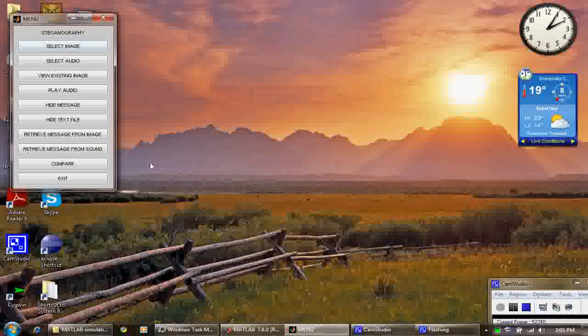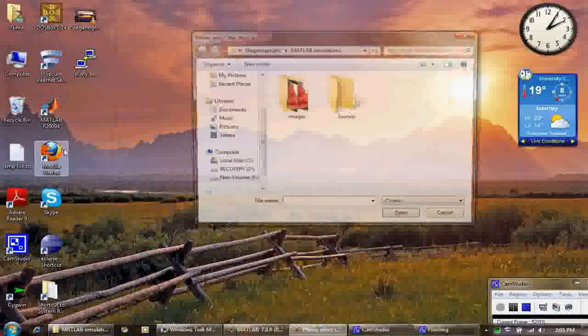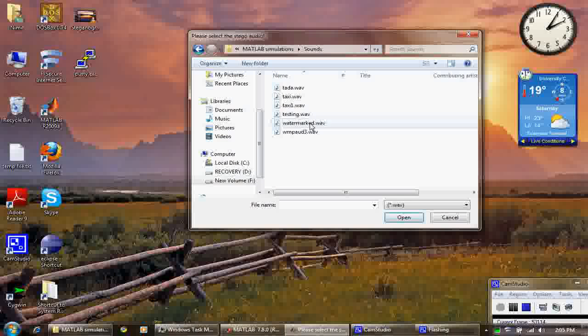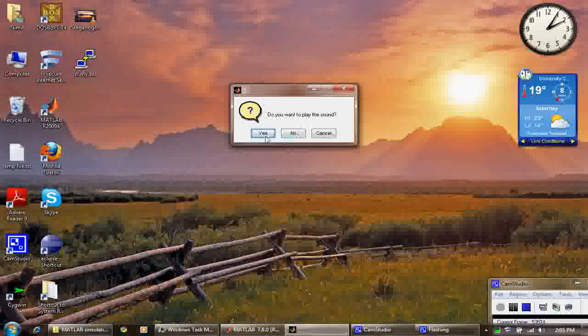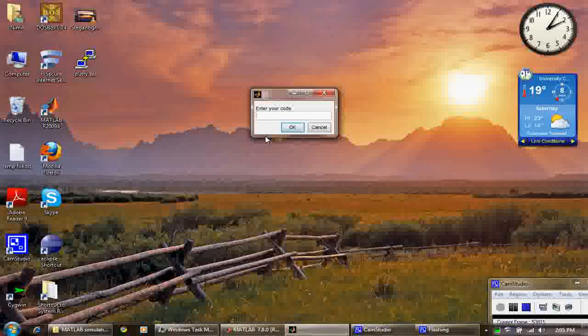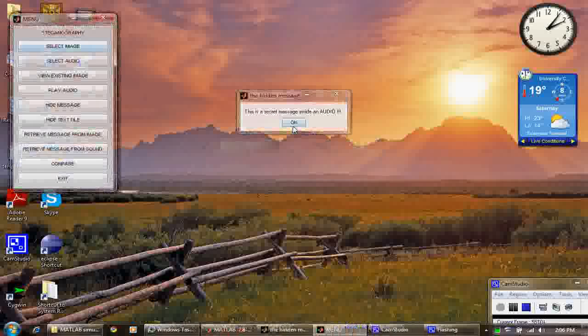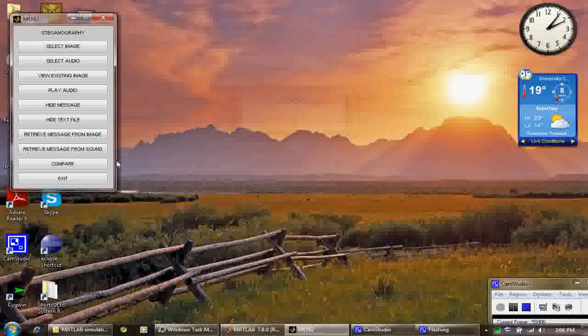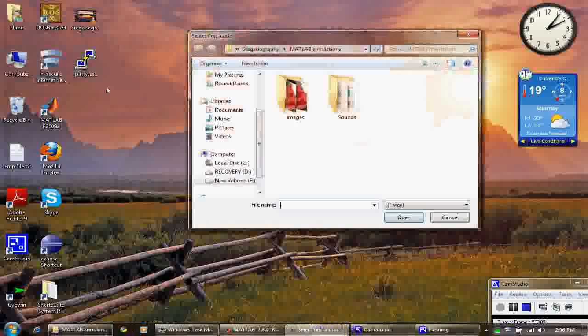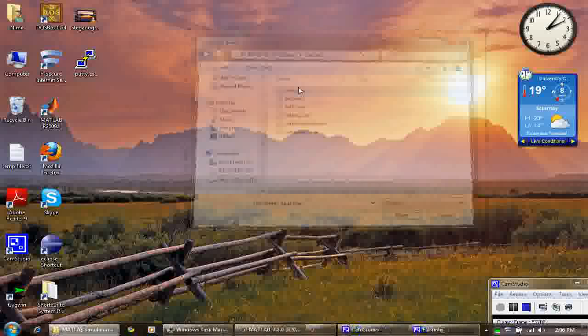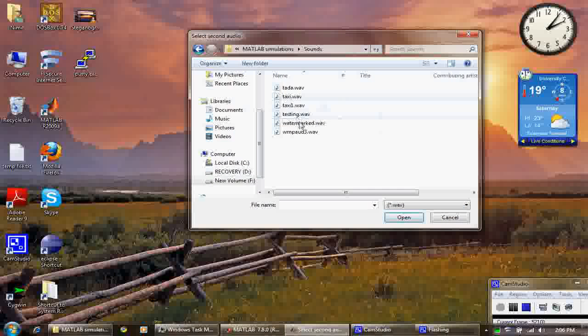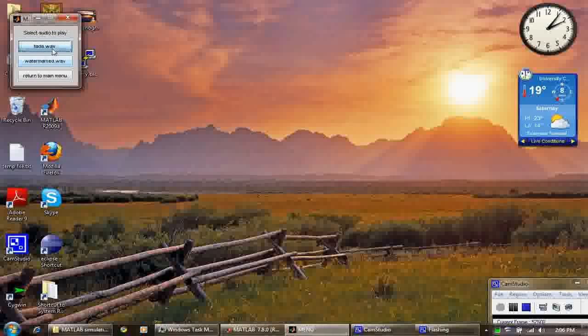Okay, so now I'll retrieve the message from the sound, and yeah, this is the modified audio and the key. So this is our secret message. We can see that there is a negligible change in the audio. We can compare them.